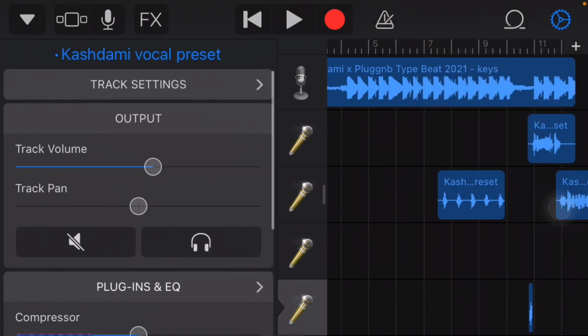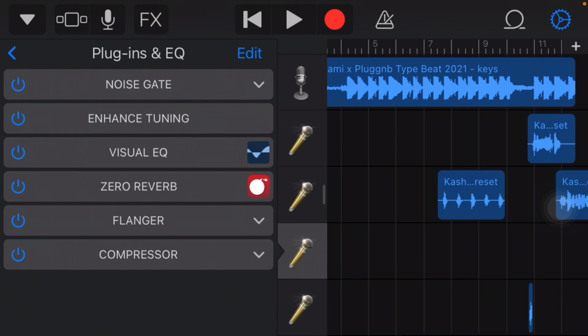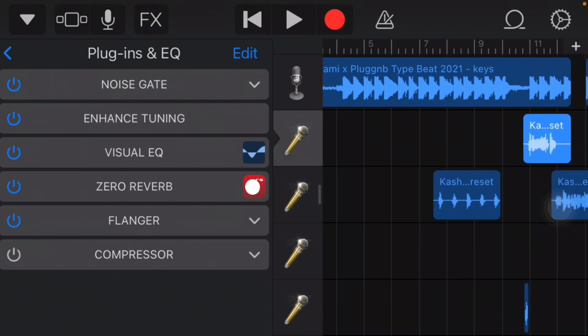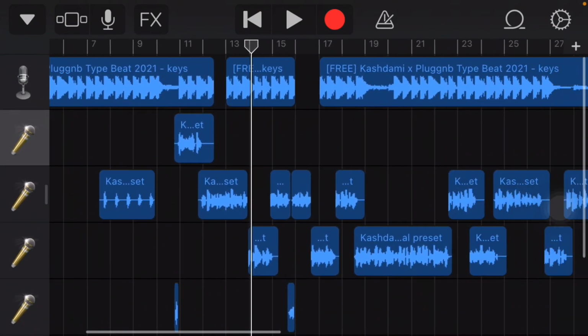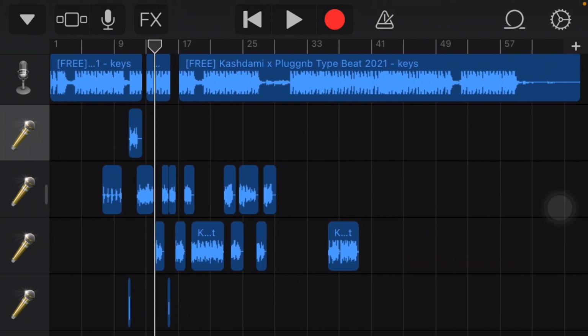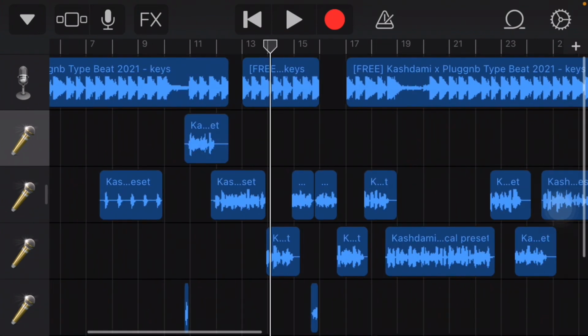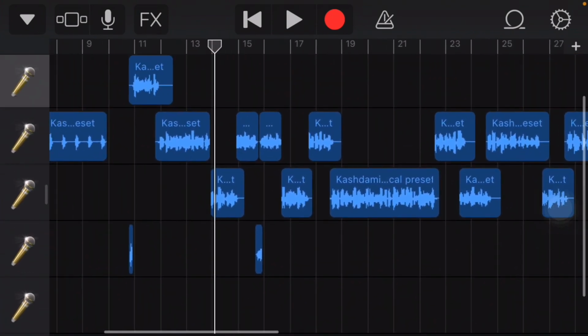So yeah, that's why I didn't really add that much compression. I like compressor, but I don't like it where it has my voice overpower the beat. I don't fuck with that. But yeah, that's what else I had.